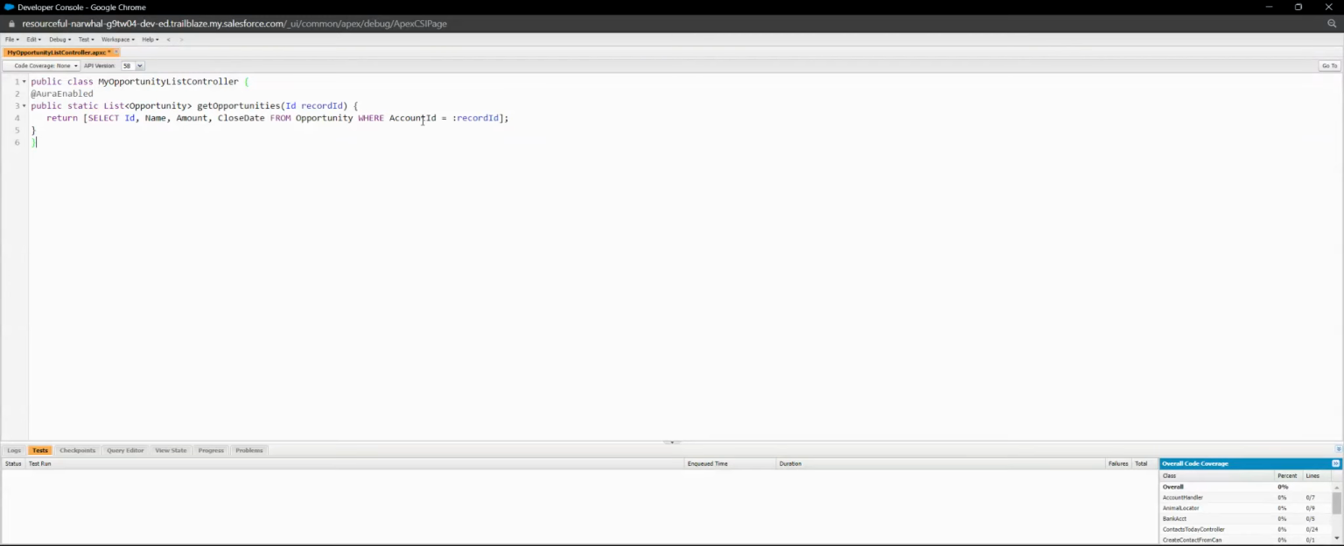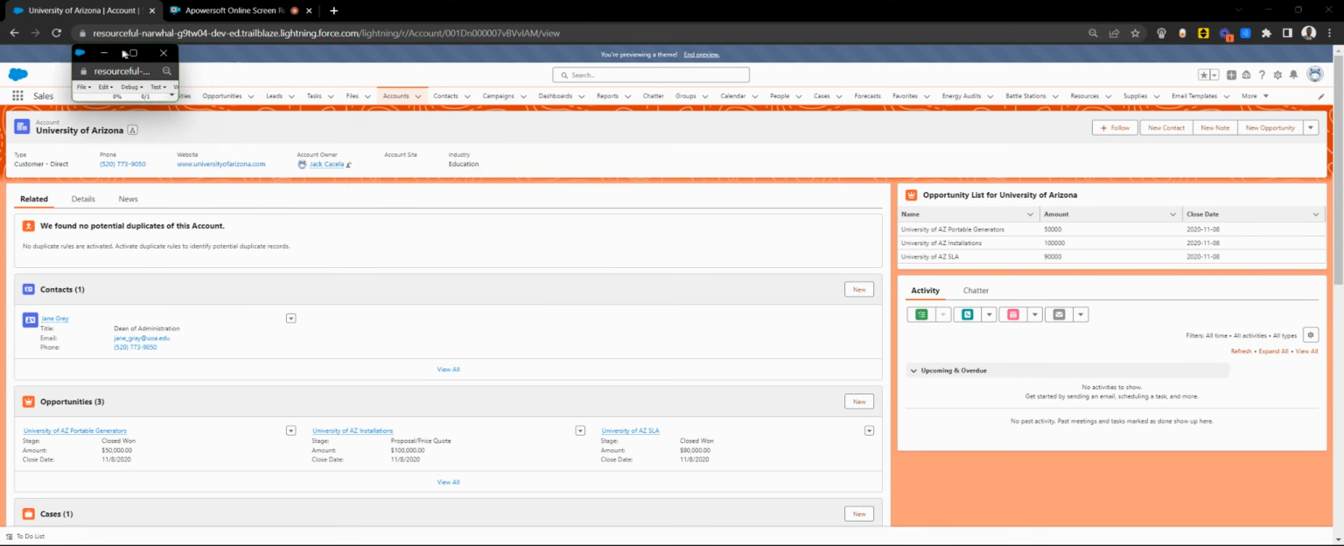So the where AccountId equals recordId is important because it's basically ensuring that only the opportunities related to the record ID are going to be retrieved. So this record ID is going to be specified in another file, which you'll see soon, and it's going to be specific to the record ID of the account page that the component is on. So if I minimize this, the record ID is going to be specific to this University of Arizona account, and it's going to only get the opportunities that are related to this specific account.